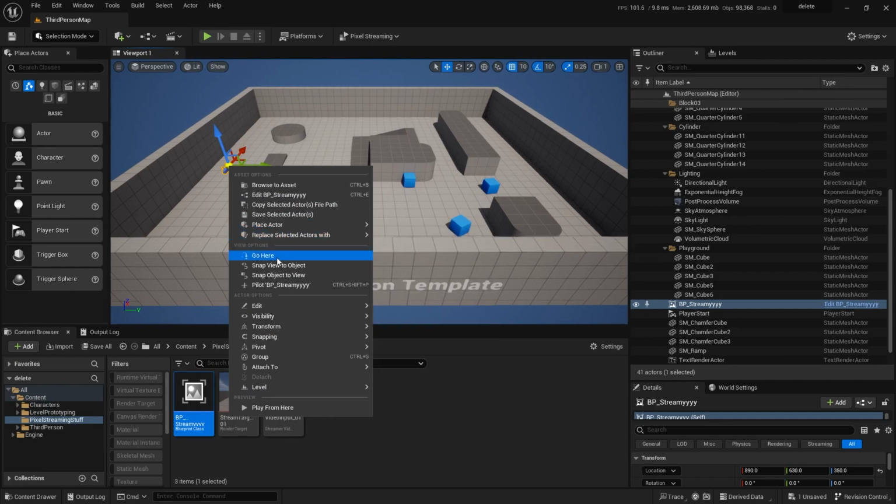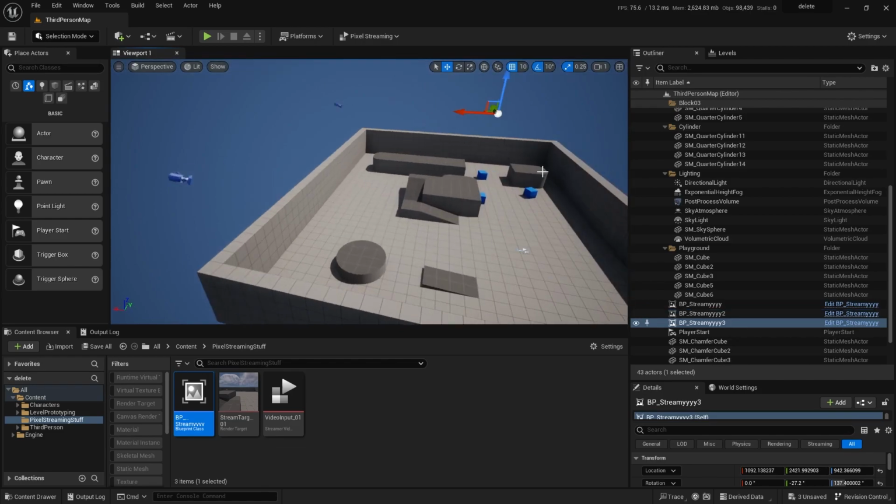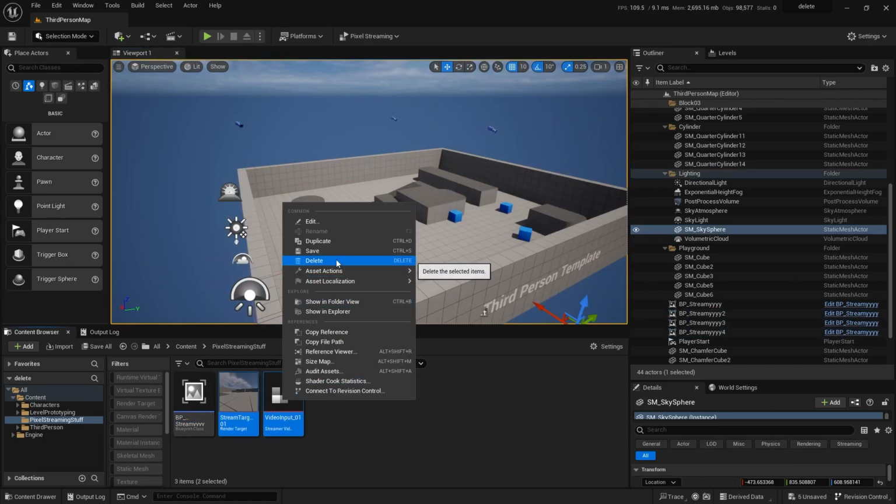We're going to drop that into our scene and we're going to pilot it and pick another angle that we think we might want to get our action from. And then maybe we duplicate this a few more times. And each of those will need their own target and video input.